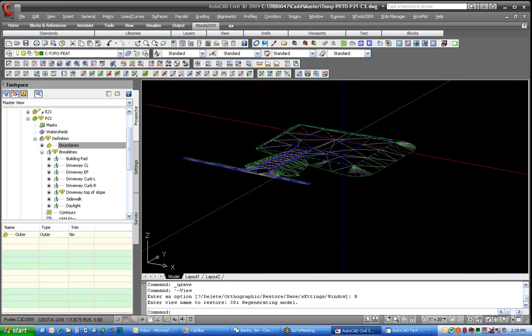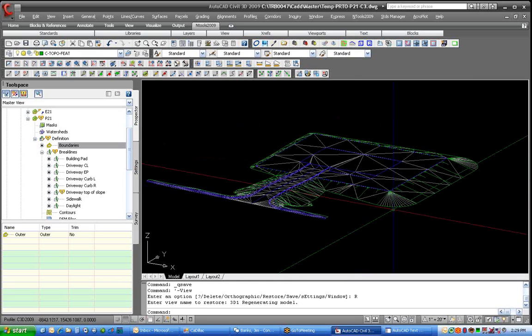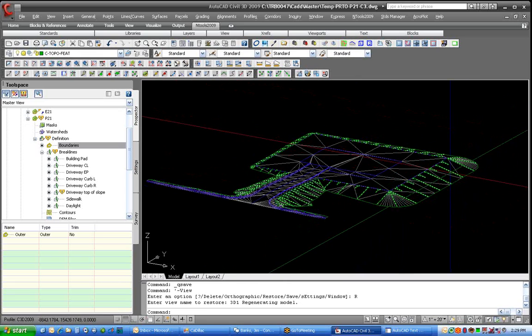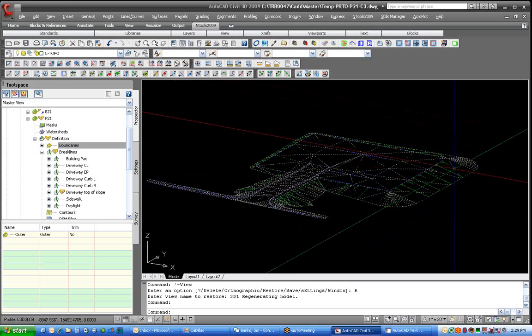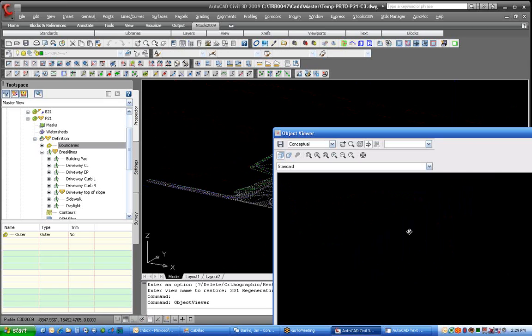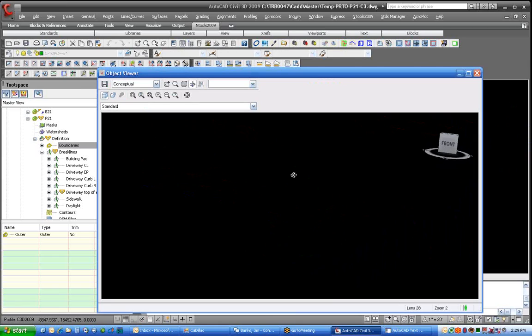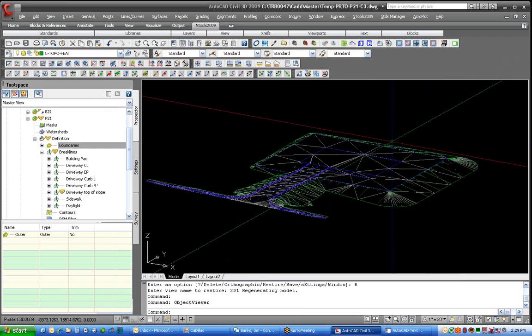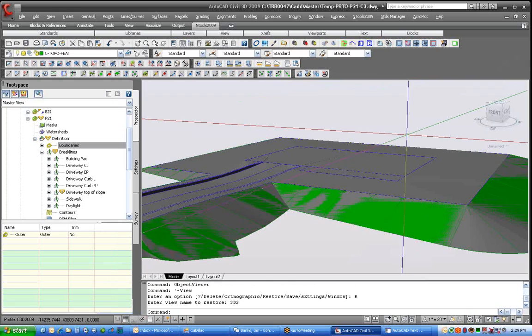Okay. And again, just pop that up in 3D so we can see what the model looks like. And maybe throw it in the object viewer here. Well, that didn't work. Object viewer doesn't like it with GoToMeeting running. So there's our final model.